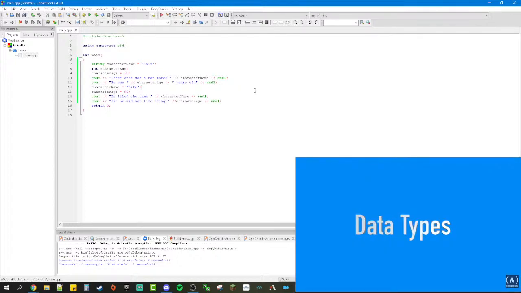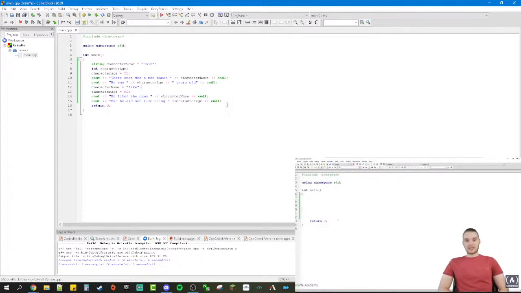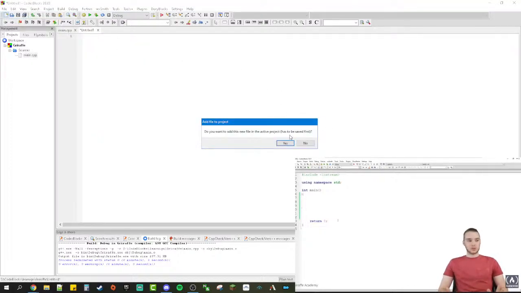Data types. In this tutorial, I'm going to talk to you guys about the different data types in C++. Now, a data type basically just means a type of data or a type of information that we can use and work with inside of our C++ programs. So there's all different types of information we can store, like text, different types of numbers, decimal numbers, true, false values, all sorts of stuff.